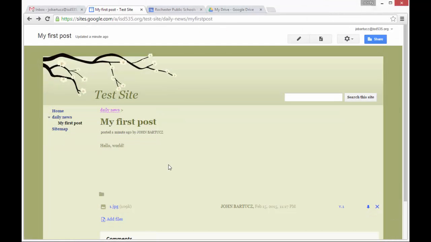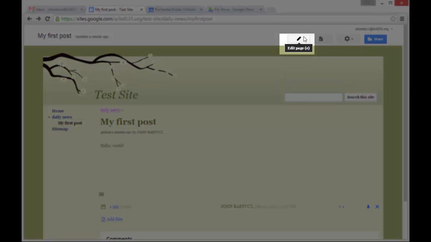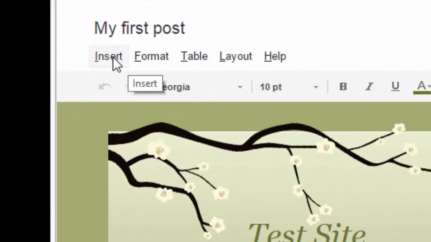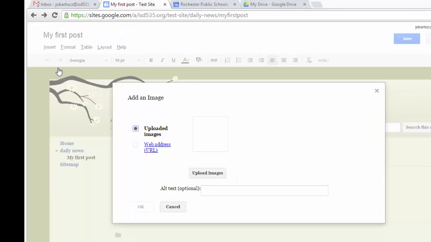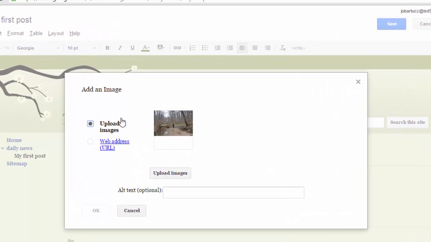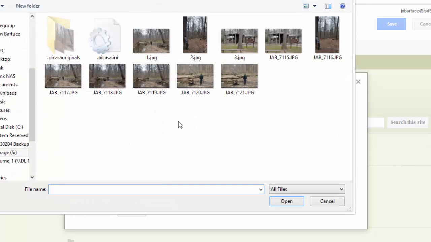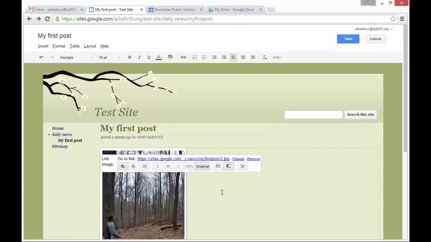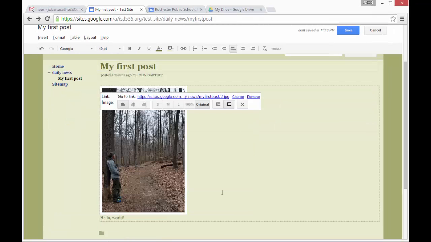My first post has been published, but my picture is an attachment and I really wanted it in my post. So I go back up to edit this page, and I can go up to the menu bar and say Insert an Image. Here's the image I've uploaded before, or I can upload a new image if I want a different one. Once I've selected which one I want, I click on OK. And now it's actually inserted it into my post.